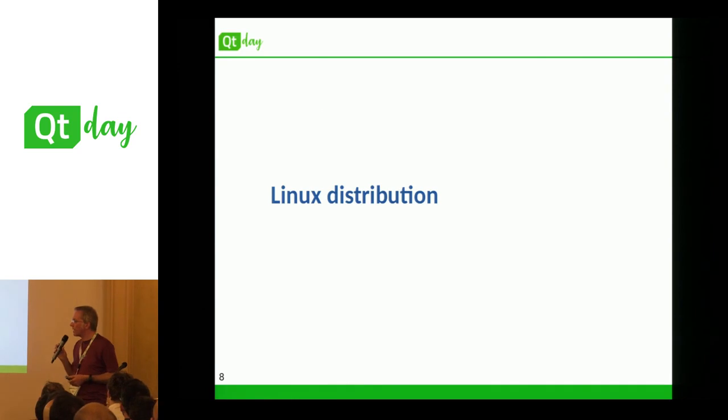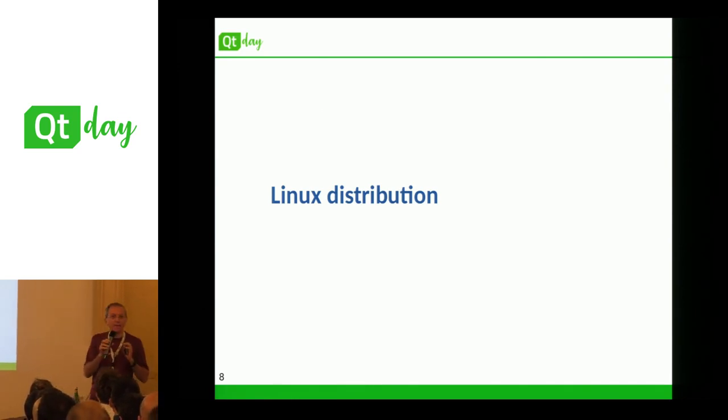Okay, said that, we can start looking inside the Linux distributions.